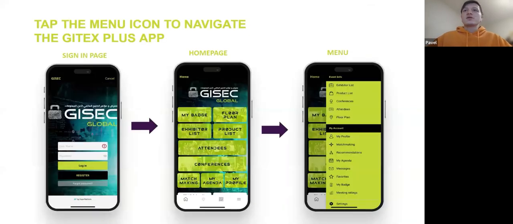Here you can see three main pages which you will see across the application. The first page is the sign-in page, where you will need to enter your credentials in order to access your account. The second screen here is the home page, where you will see the buttons for the basic functions which you will be using across the event. And of course, the hamburger menu located on the right side of the screen, where you will have access to all the rest of the features, including those which are available on the home page itself.